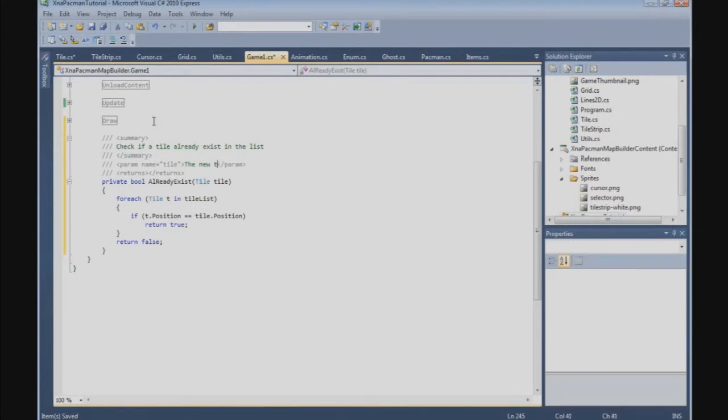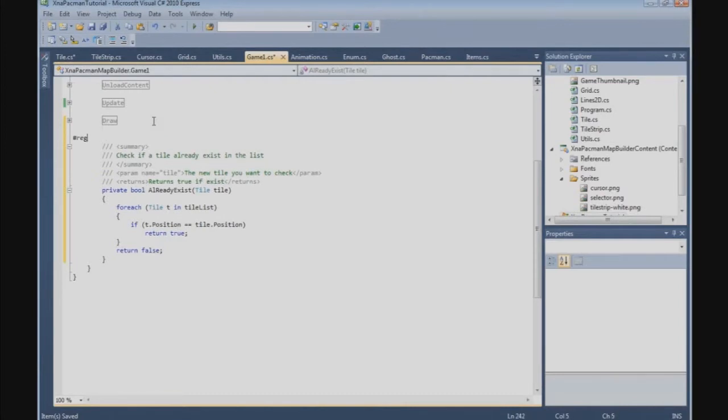The new tile you want to check, and it returns true if it exists. Right? Already exists.